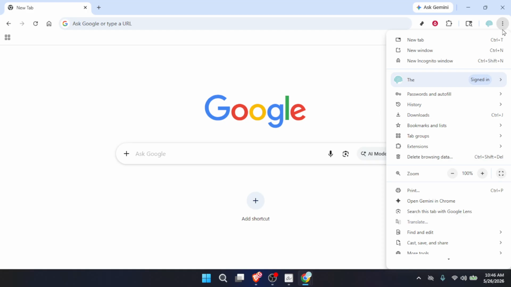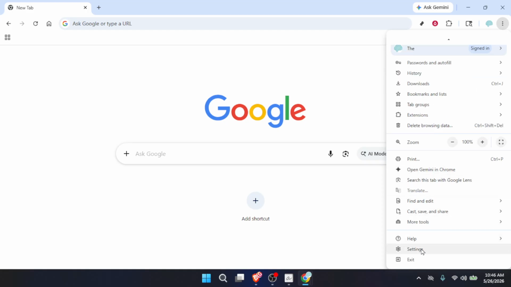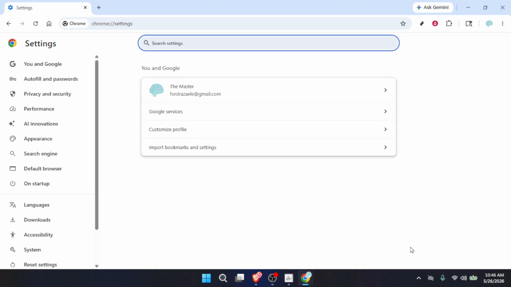From that drop-down, select Settings. Clicking it opens a new tab dedicated to configuring Chrome. You don't need to change anything else here. We're heading straight to the language controls that govern translation.